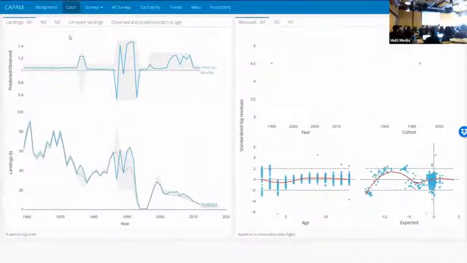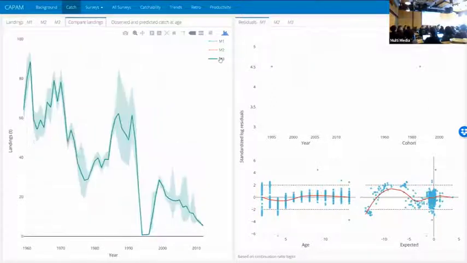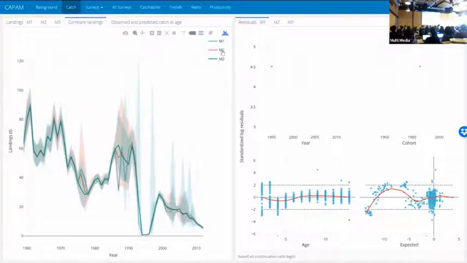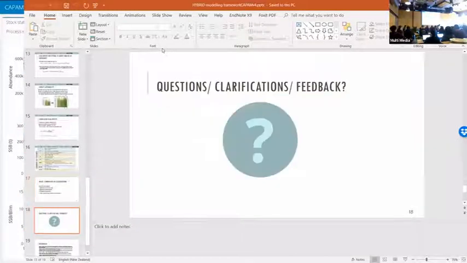There's also, if you are, for example, comparing the landings of three different models, then you can easily target one and see how it did, or you can just turn off one. So you can customize these and turn off features as you need. One thing Divya was looking for in this meeting was feedback and questions or clarifications. Thanks.